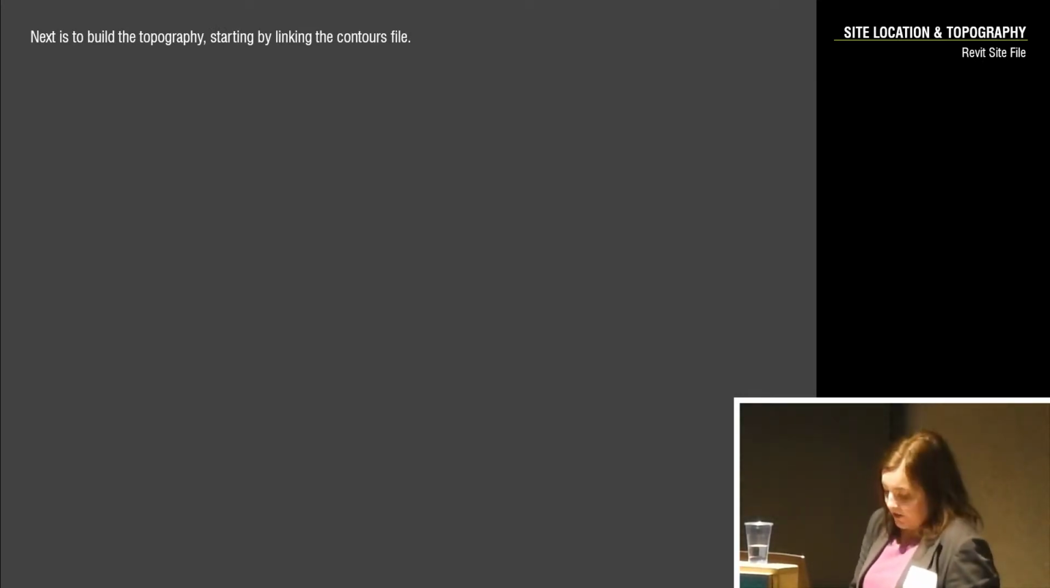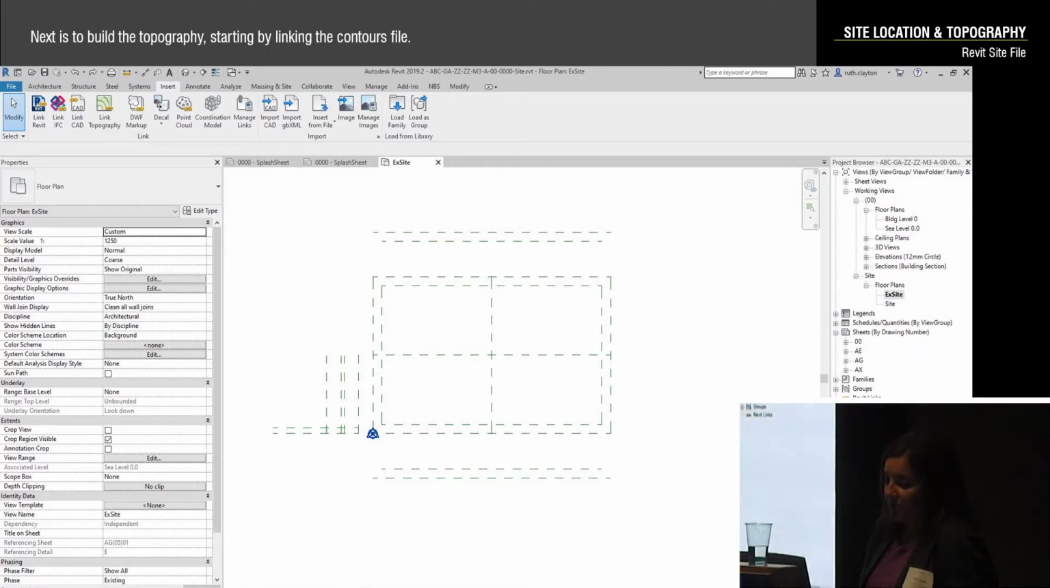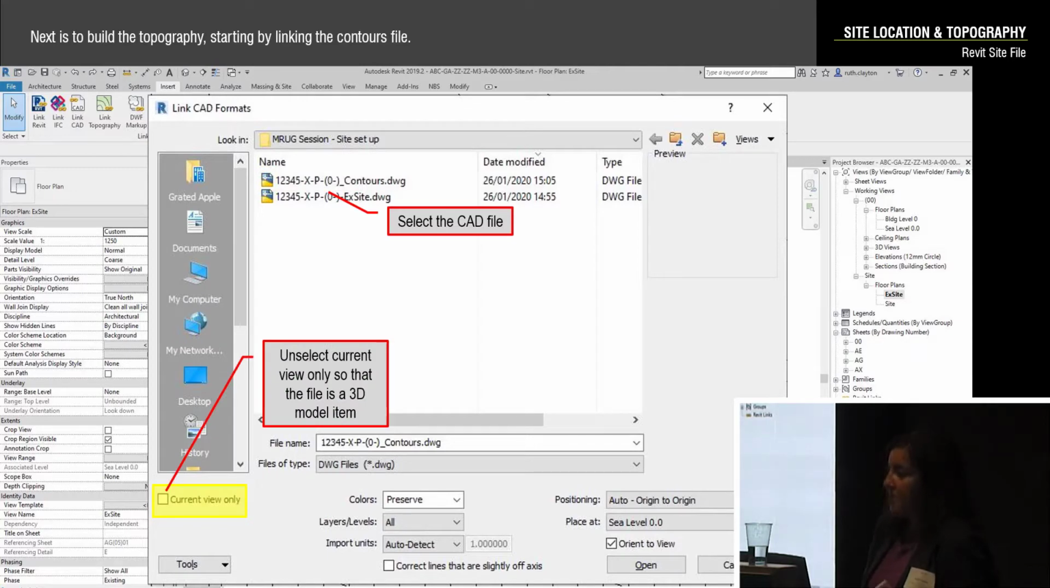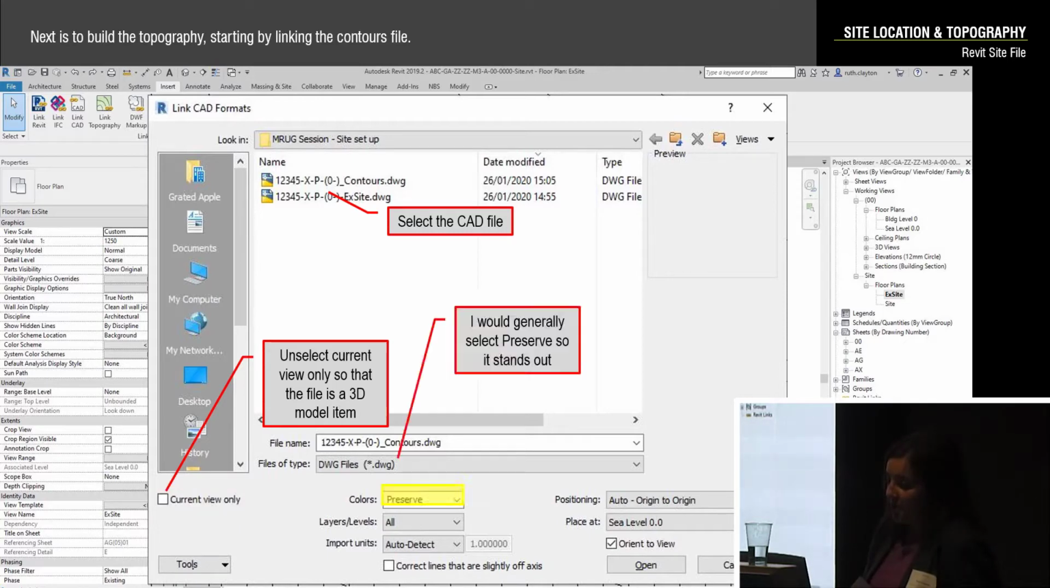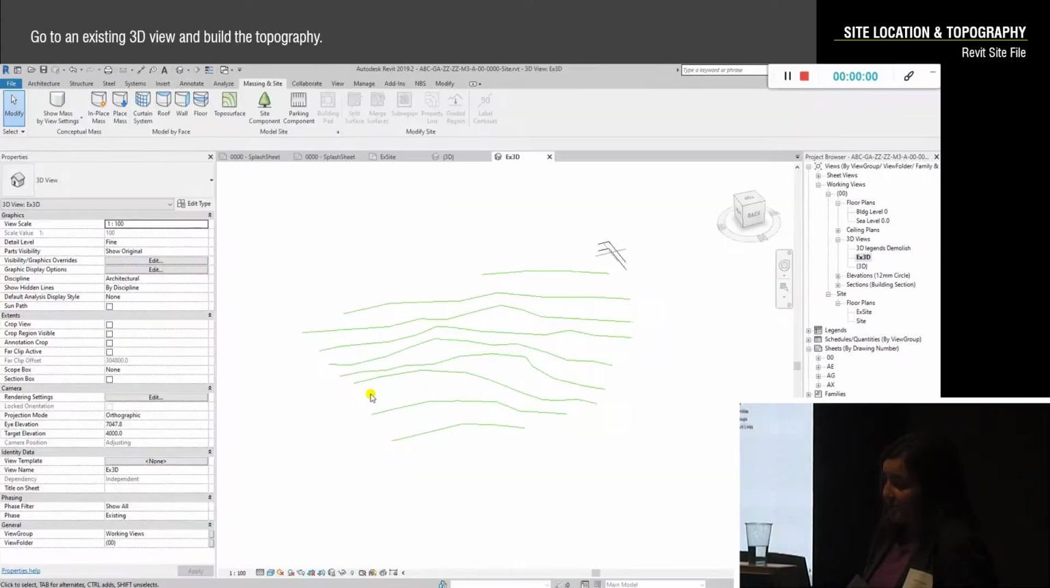So next you want to bring in your contour files into this file. So same again, you've got your existing site file, you're linking your CAD file, but this time we're bringing in the contours. So this is a 3D file, so we want it to be 3D, we don't want it to be flat. Because it's a 3D item, I tend to leave the colours as they are, so you can easily spot the difference between what's 2D and 3D. Again, don't select correct lines that are off axis. And you can select the origin to origin, open the file, and you're good to go with your site file.